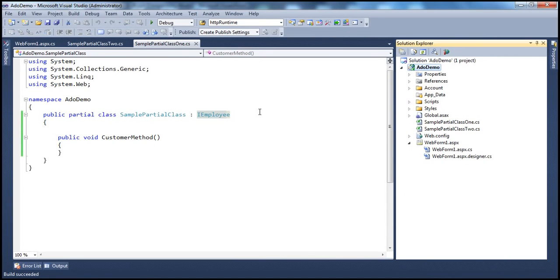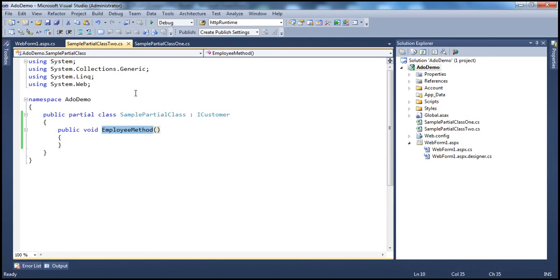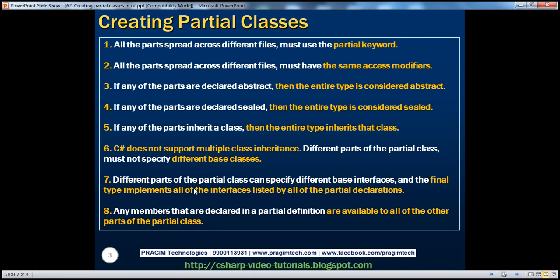It really doesn't care whether you have provided implementation in this file or in this file. At compile time, it's going to combine both of these classes. It checks, okay, this sample partial class is implementing ICustomer and IEmployee interfaces. So is it providing implementation for all the interface members? If the answer to that question is yes, the class will be successfully compiled without any issues. And that's what is happening at the moment. So different parts of the partial class can specify different base interfaces, and the final type implements all of the interfaces listed by all of the partial declarations.